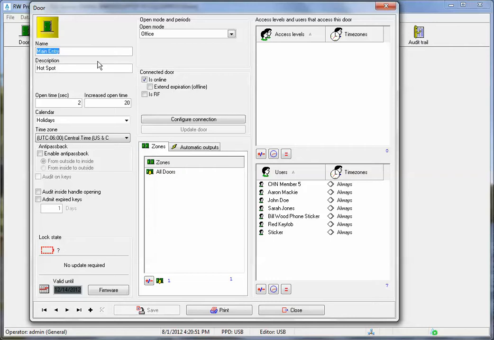So again, what I've done is I've opened up the door that I have named in my system as main entry, and in its description I've designated it as a hotspot. I personally think it's a good idea to designate in the descriptions whether a door is online, offline, or a hotspot, just to make it easy to find them on the list and to open them up when you need to look at something.